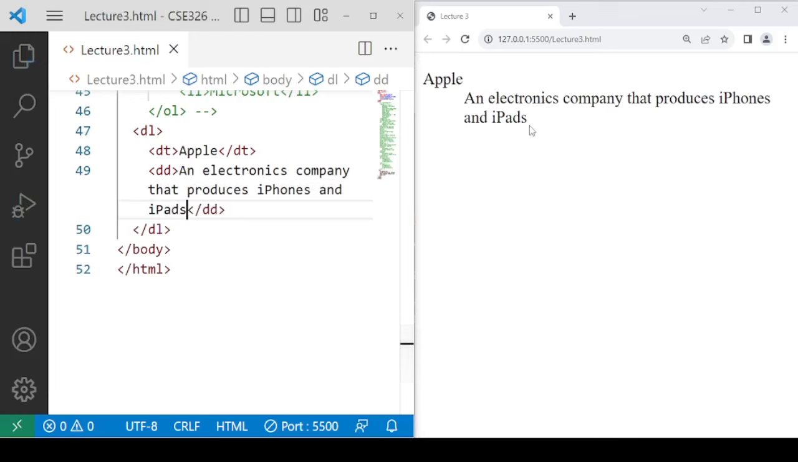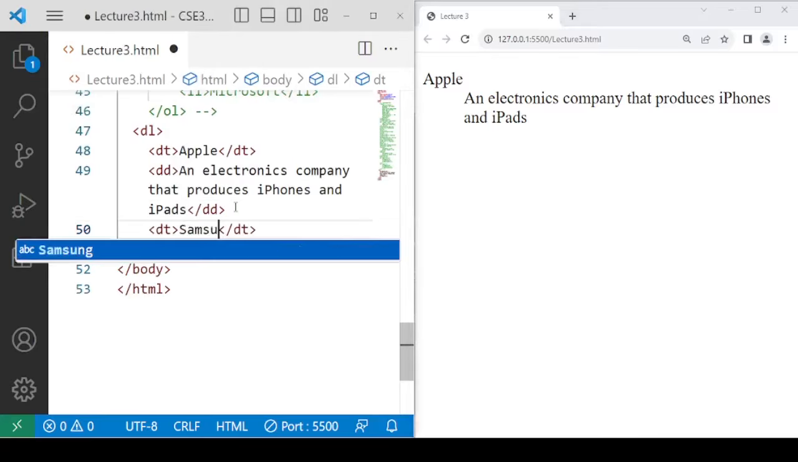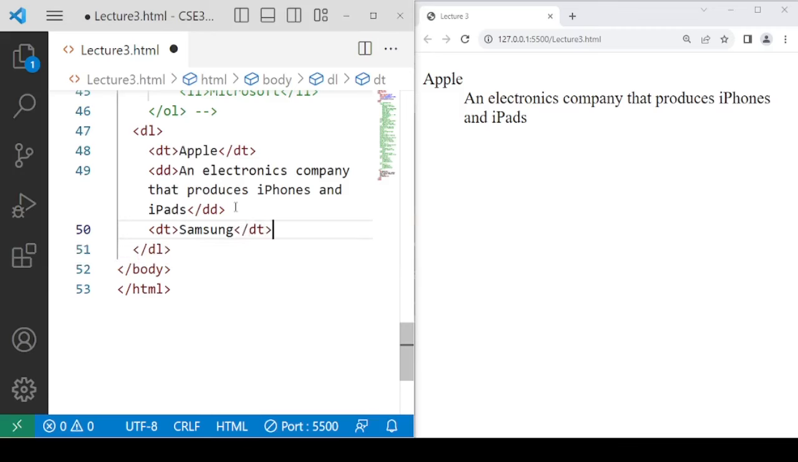Right, and you can see that this is how the web page will be visible. You'll be able to see the term at the top, while the description of the same will be visible below it with a little indentation at the left hand side, meaning some margin will be given from the left hand side. Now you can include another DT within which I would like to write, let's say Samsung, and I write the description for the same.